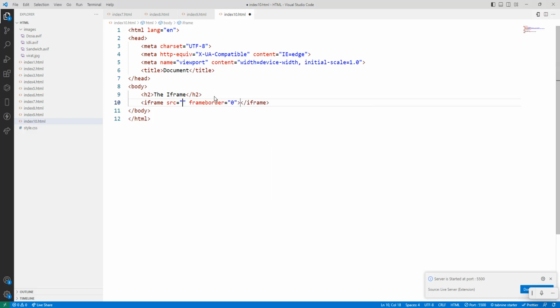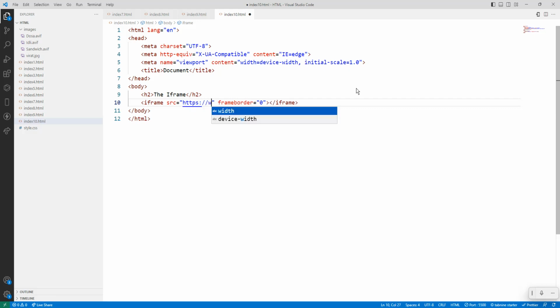So what is the tag? This is the iframe start and iframe end. Here it is a source. Source means from where it is coming. Frame border 0. I will show here. I want to display our company website. https colon www.bitstreamio.com.